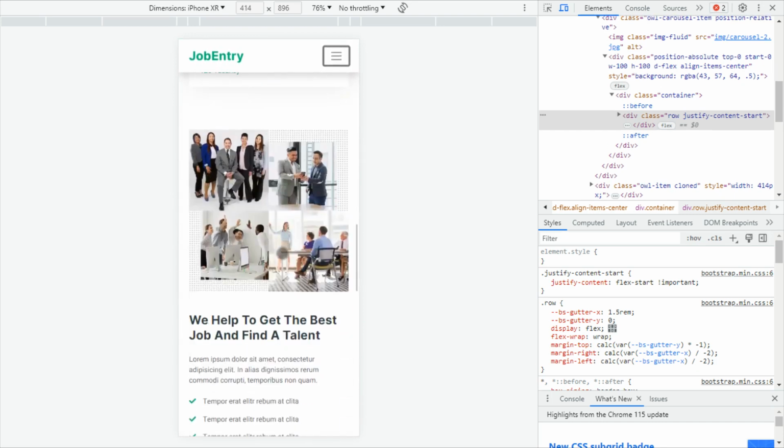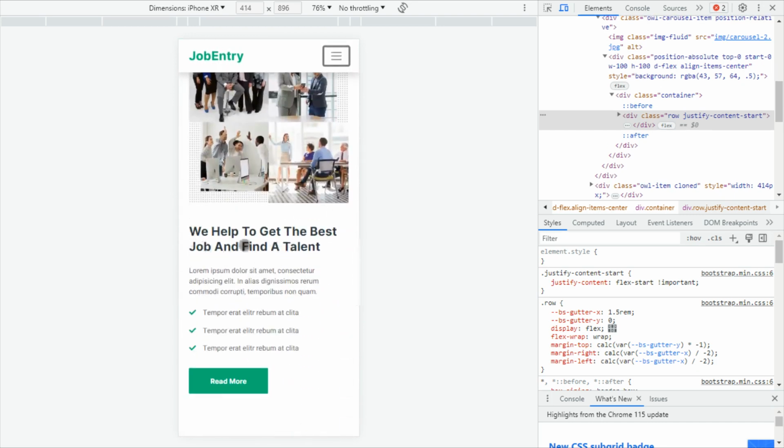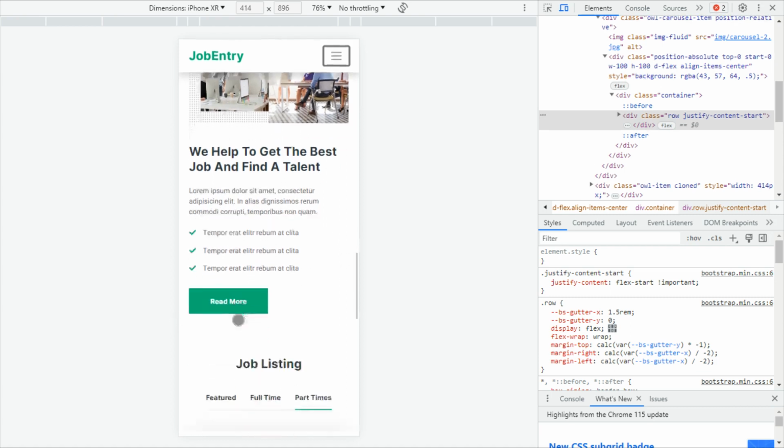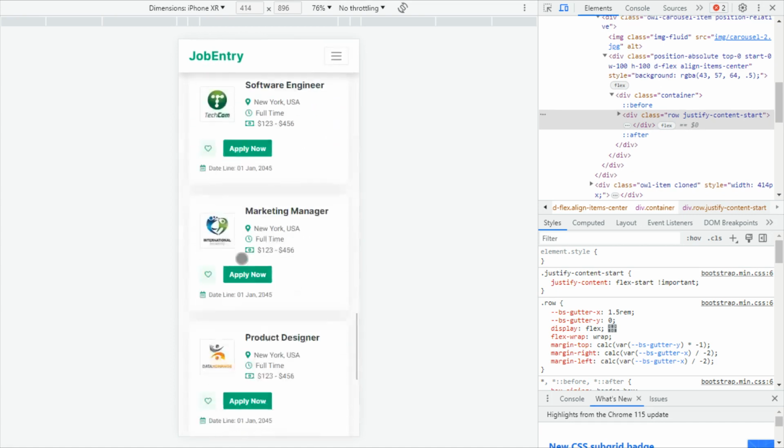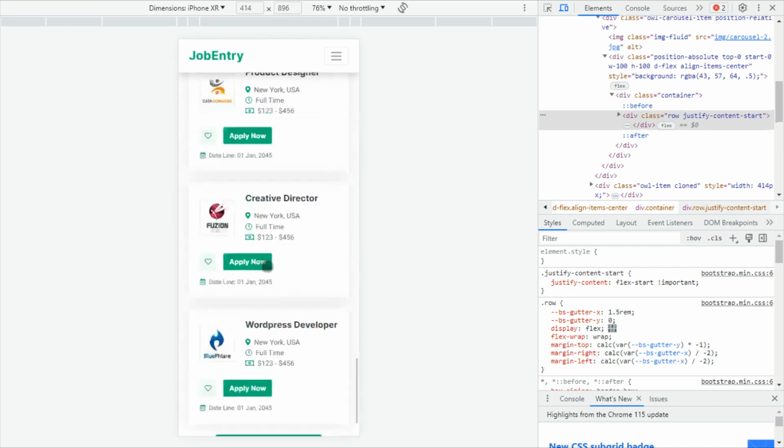Then if I scroll down, you will be getting a testimonial picture with "We help to get the best job and find the talent". You can also see the simple paragraph about it, and we are also getting 4 best things about this site. Then we are also getting a read more button, which is looking good. Then if I scroll down, the job listing menus which I was just showing you at the start, we are getting here with the browse more jobs button.